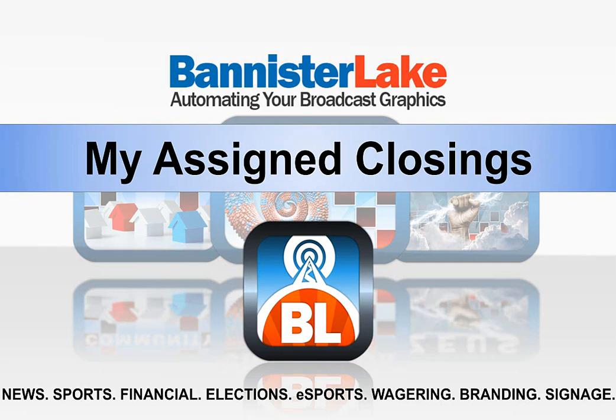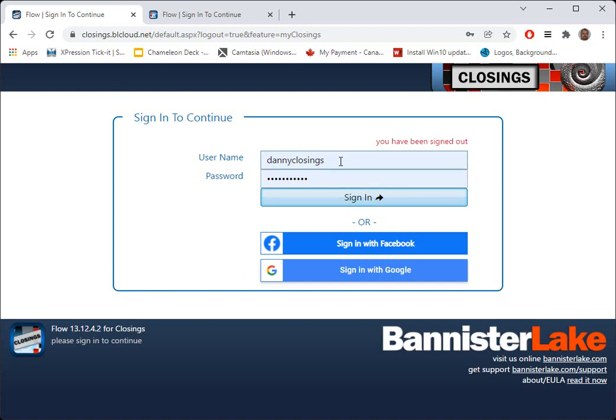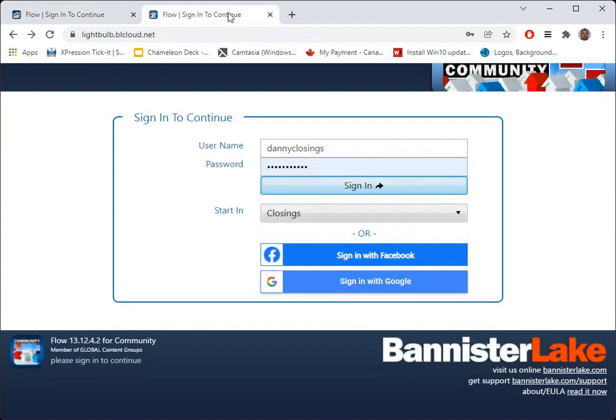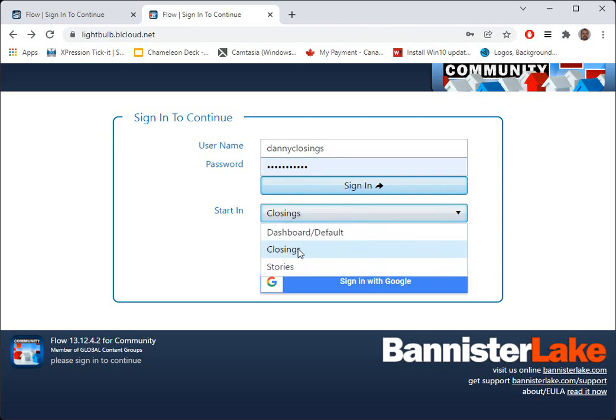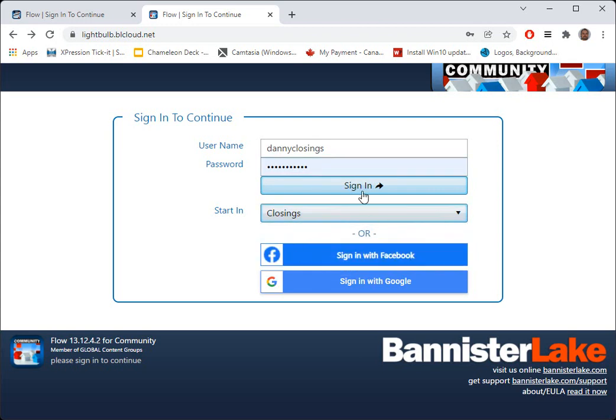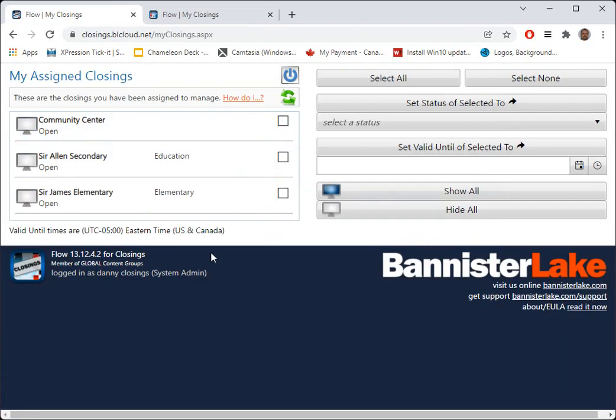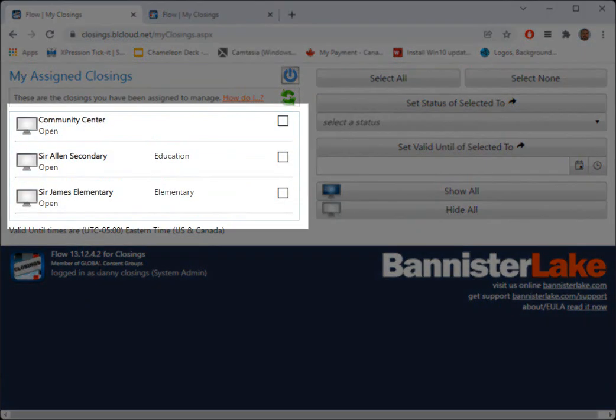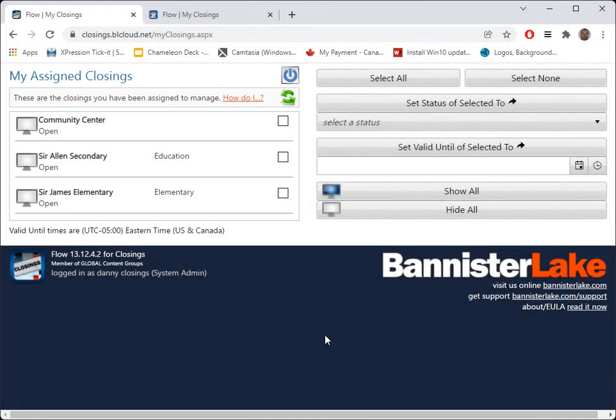If you have been provided with access to the Bannister Lakes closing application, you can enter your username and password. Should you have been provided with community access, after providing your username and password, you actually select the closings interface. Once you've logged in, on the left you'll see all the institutions which you have permission or access to.